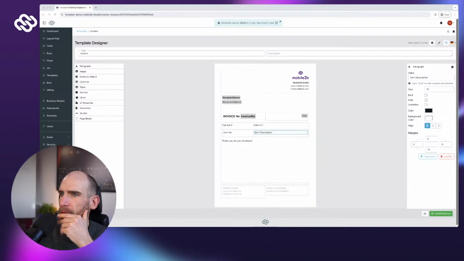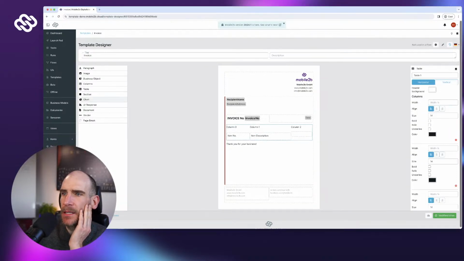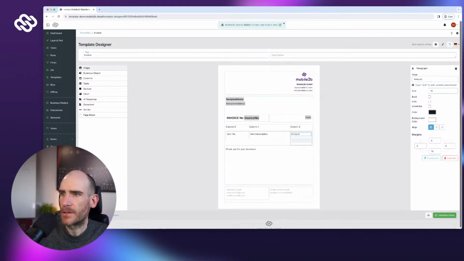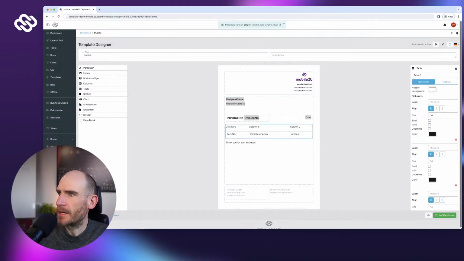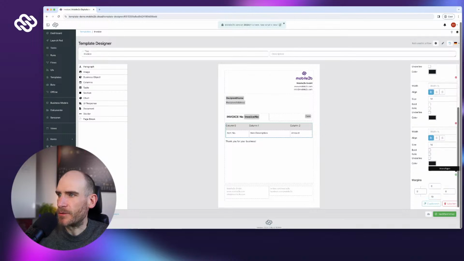We need more columns. We need a third column, and that's gonna be for the amount. And then I need to have more columns. And by the way, maybe we can make that header also look a little bit nicer, like so. Then let me just add a few more columns because I'm gonna need those.